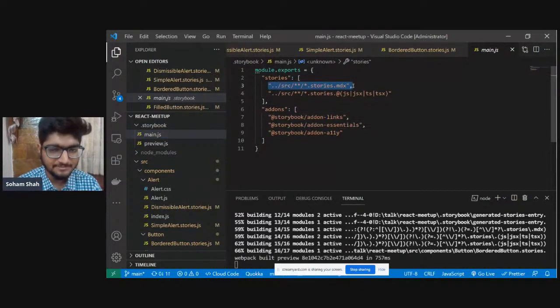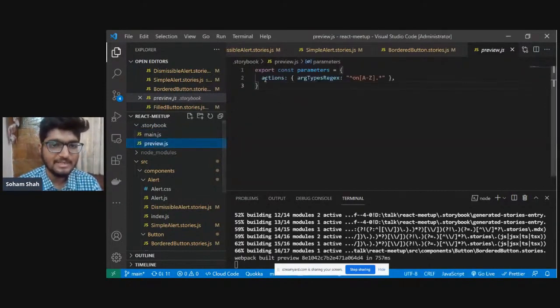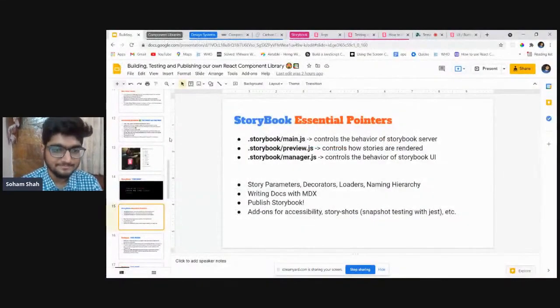For main.js, whenever we want to add add-ons, we can add them here. We just have these .mdx files, and it also accepts these extensions, so it identifies them by this particular setting, and for add-ons, it adds this. And as I told you, if you want to do something more complex, you can do it here. So here we just have these actions and a regex, which accepts these things. This is what you might need to look into in more detail.